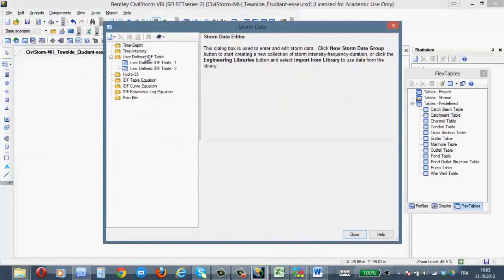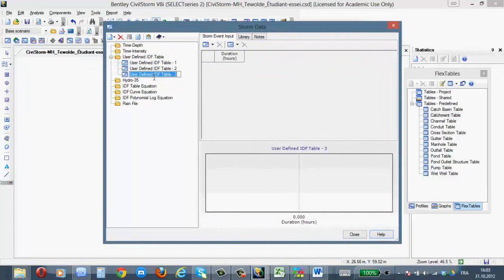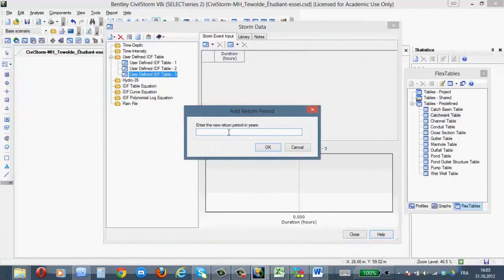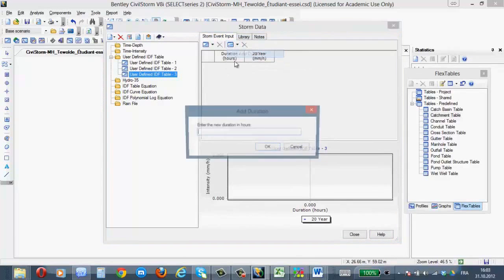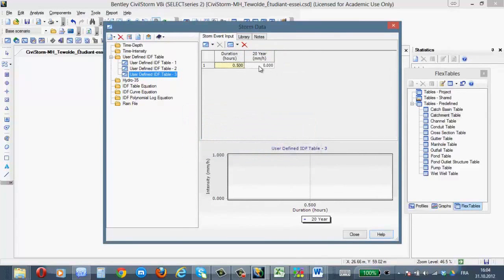You see, in the storm data, this is intensity, depths, frequency table. You have to right click here, new, another user defined intensity, depths, frequency table 3. Then you add return period here, for example 20 years, and now duration, for example 0.5 hours, duration in hours. Then we have to calculate the intensity in millimeter per hour for 20 years.